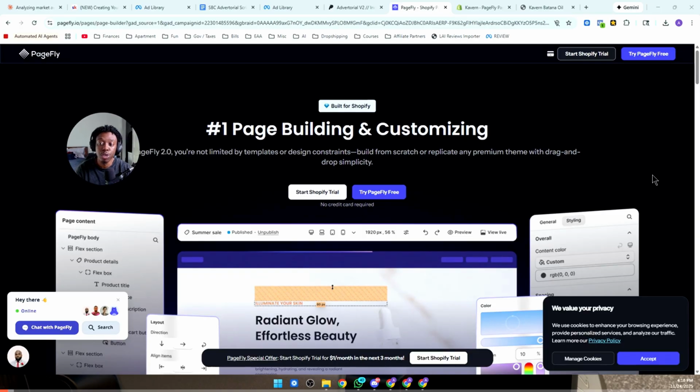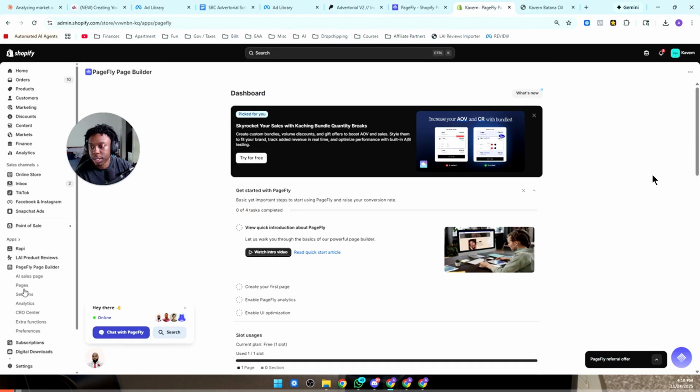You can use Pagefly. It's an app directly connected into Shopify, and they allow you to get one free page built out, in this case your Advertorial, for no additional cost, and you don't even have to add any credit card information. So go ahead, sign up for Pagefly. From there, connect it to your Shopify apps. You can see it here.